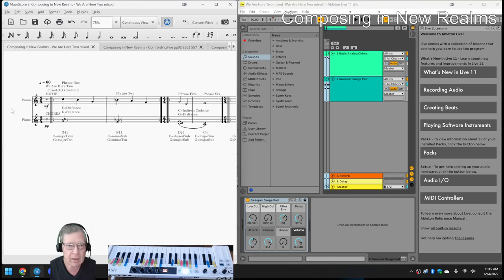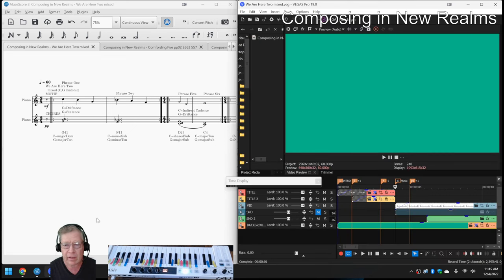Okay, here we go. On the left-hand side is a score called We Are Here 2, which sounds like this. On the right-hand side is an Ableton Live set using the same score imported with new timbres. And also on the right-hand side is a composite video putting a recording of MuseScore with the timbres from Ableton.